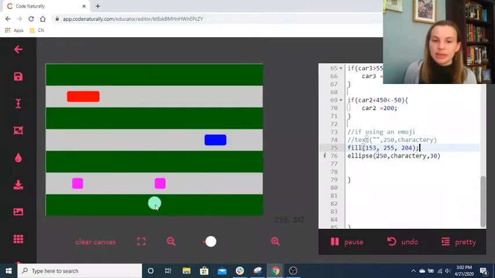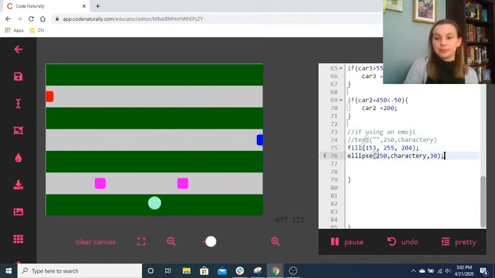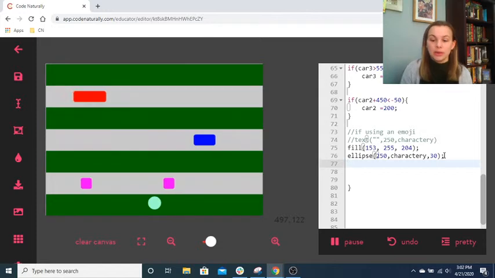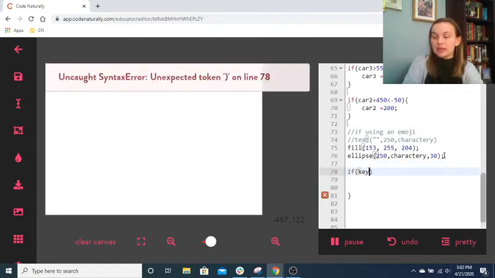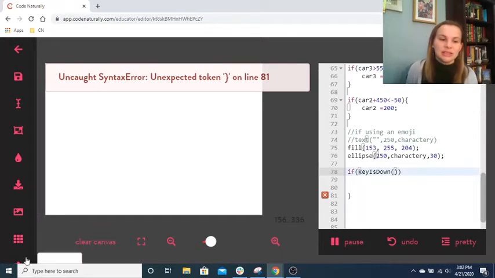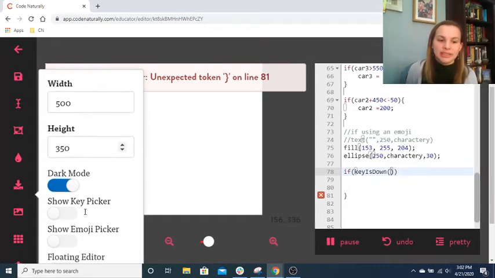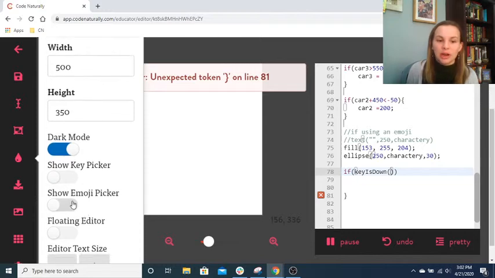There we go. So there's my little character, and basically what we need to do next is make it so that my character can move up and down using arrow keys. So to do that, we are going to say if, in parentheses, keyIsDown, so key, capital I, capital D down, then we want to make a set of parentheses, and this is where we're going to go back to our settings, and we want to show our key picker.